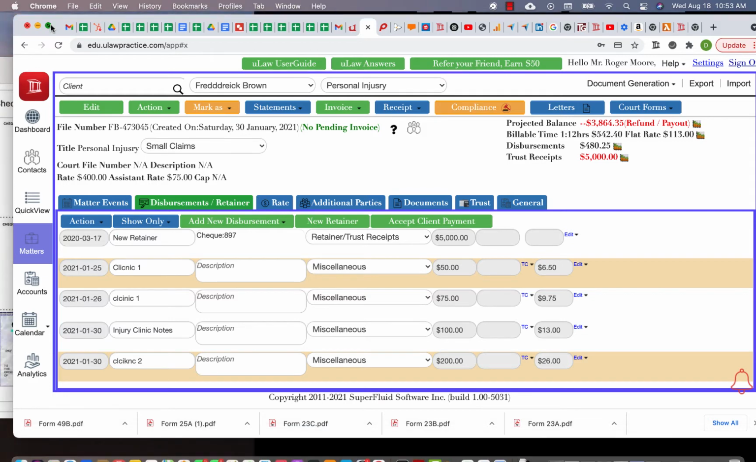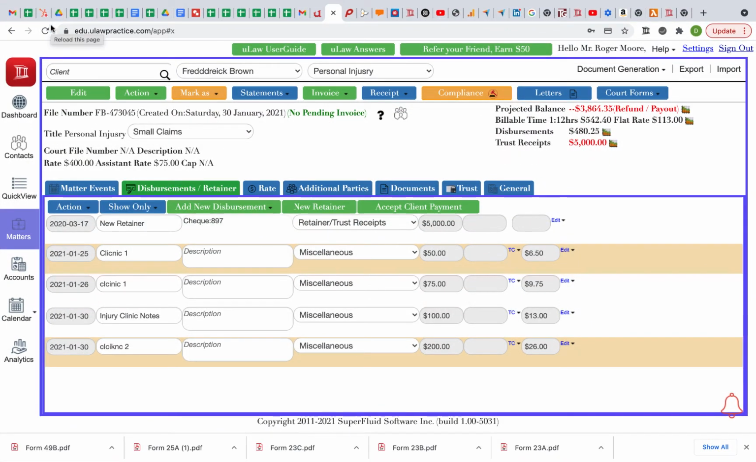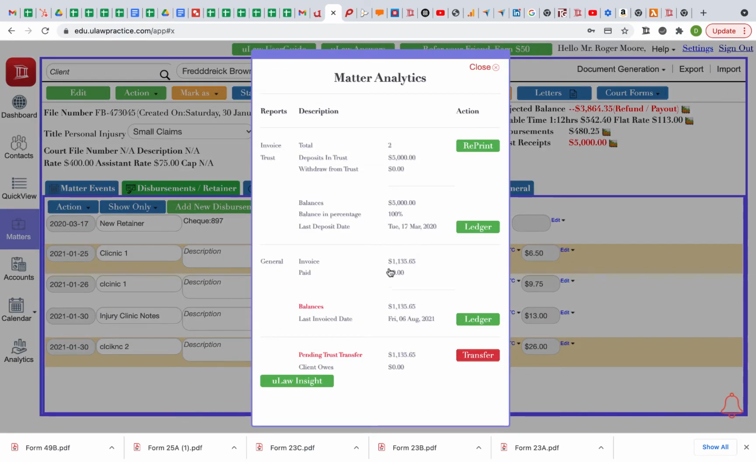The question that we've been asked is, how do you do a partial invoice trust transfer in uLaw? After you've raised an invoice, you always know that you can do a trust transfer. In this case, we raised an invoice for $1,135.65. There's quite a bit of money left in trust, so you can do trust transfers.